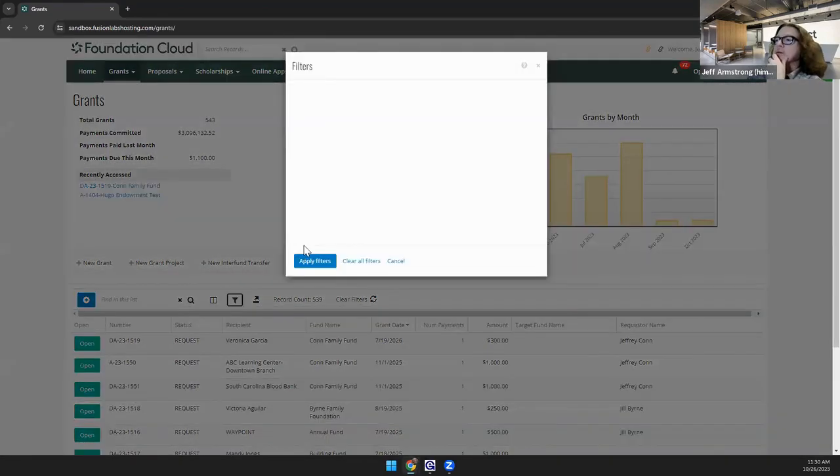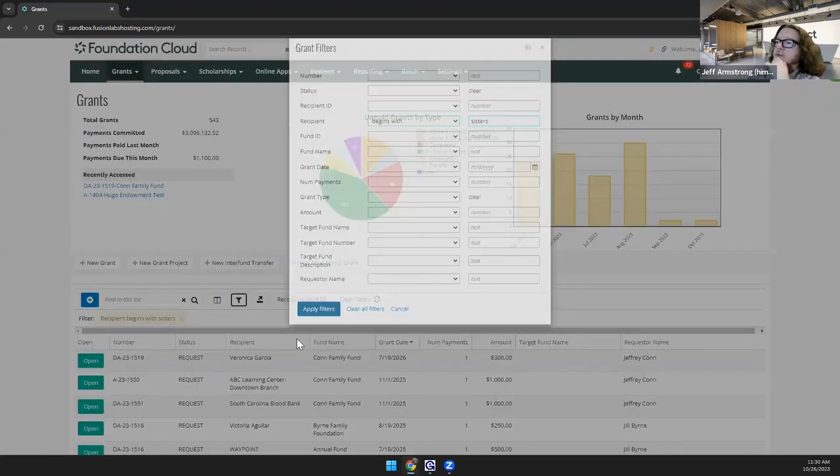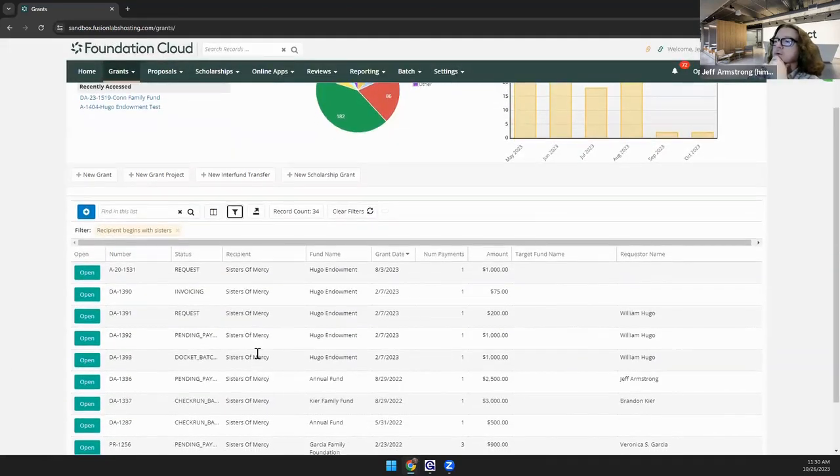Filtering is pretty powerful. We could go in and say, we just want to see the grants where, let's just use that same example, where the recipient begins with sisters. And if I apply this filter, it's just going to filter down to these 34 records. You'll notice the filter itself is listed here. I could add in multiple filters if I wanted to. The little X button will let me close a filter. I can clear the filters from here as well.